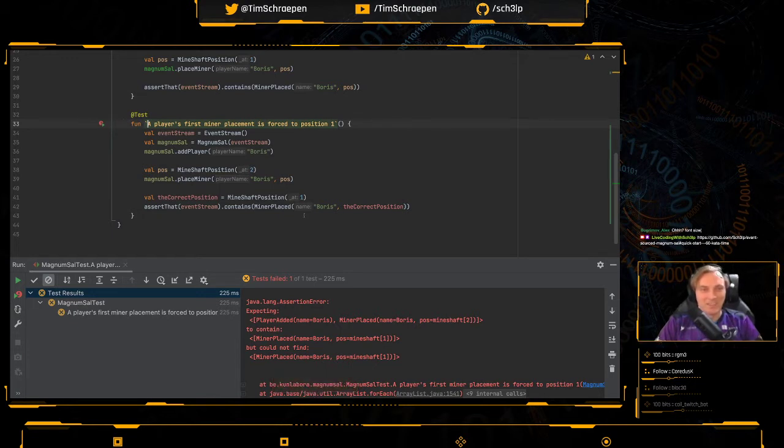But this is already, I guess, a problem, because we do want to be able to put a miner on position 2, but I guess we write that logic later. As a second action or something, you mean? We don't have to worry about that right now. We can just write the code that only allows us to put on position 1.